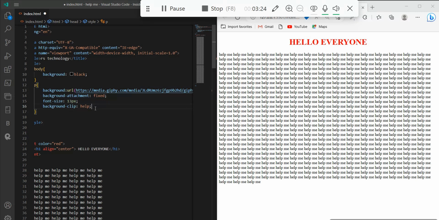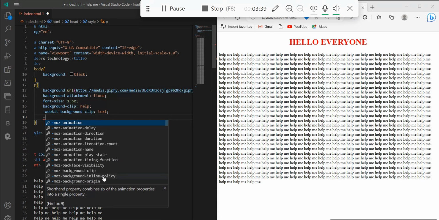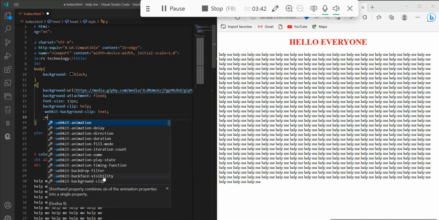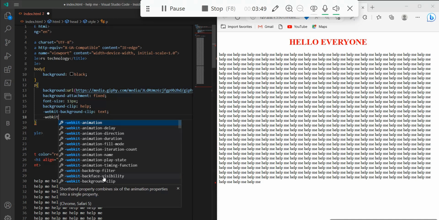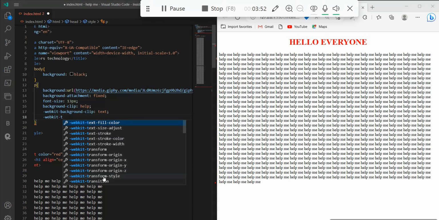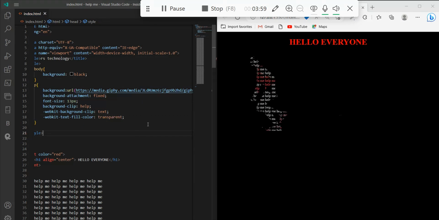Okay, after the output we will just clear. After that I'm writing WebKit background clip text, and WebKit text fill color transparent. Let me save it and see the output here.